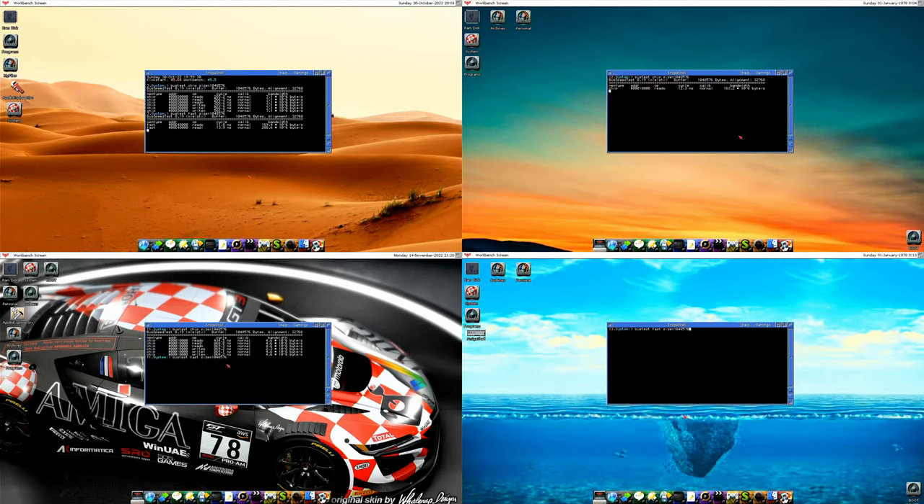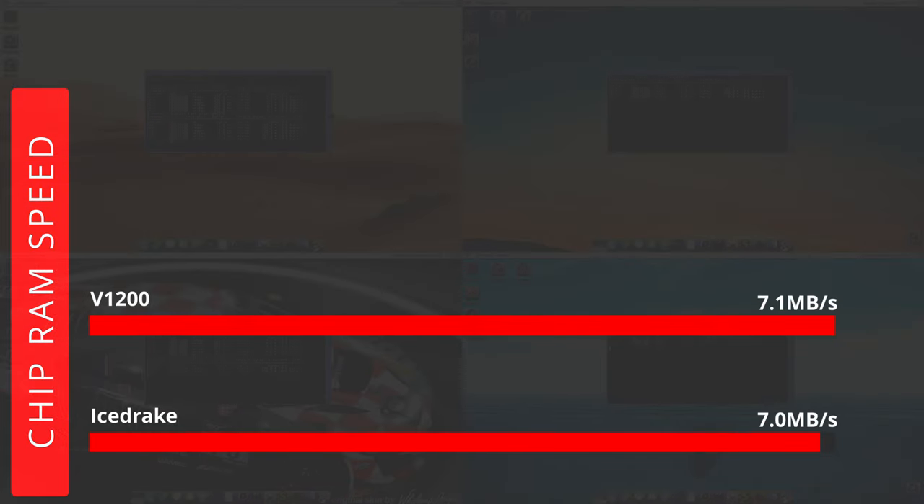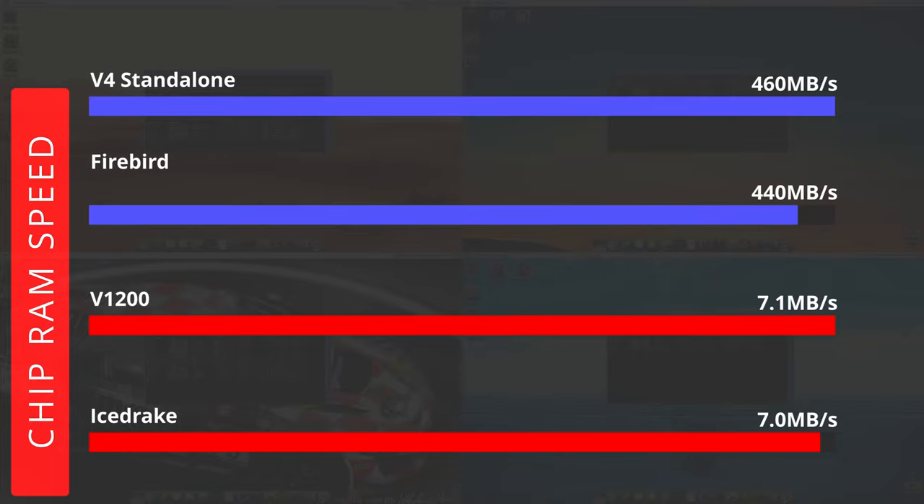The real differences start when we look at RAM performance. I have split the chip RAM scores into cards utilizing real chip memory and cards using DDR3. Both the V1200 and Icedrake are more or less on par with each other at 7 megabytes per second, as are the Firebird and V4 standalone at 440 and 460 megabytes per second. Now, the additional chip RAM speed of the Firebird and V4 standalone does play a role, and we'll see that later when we test AGA.